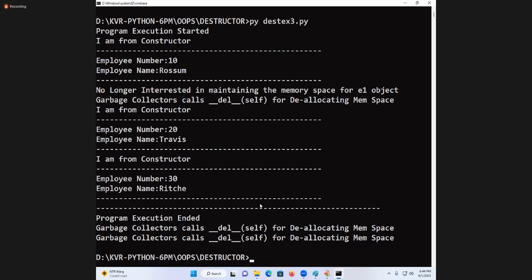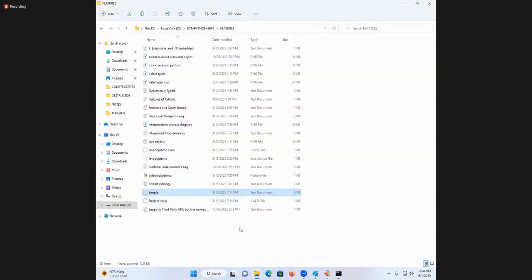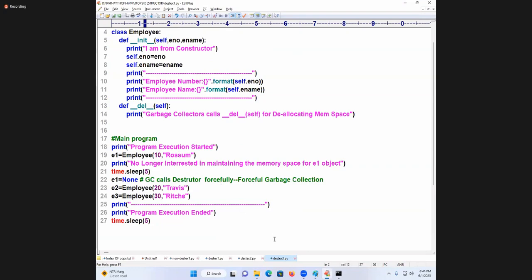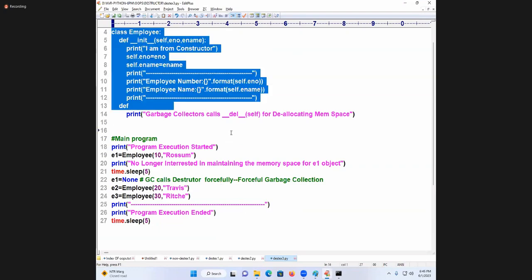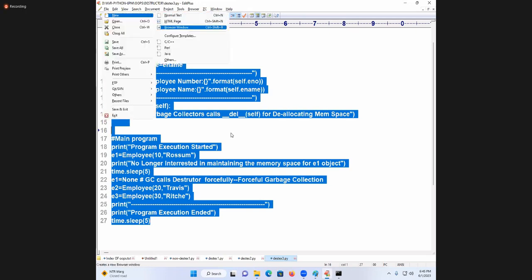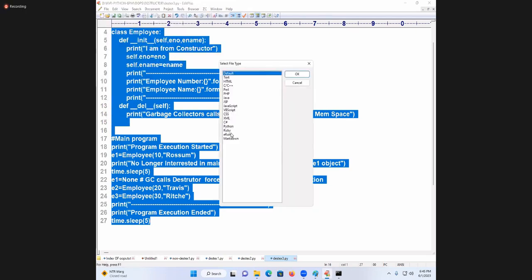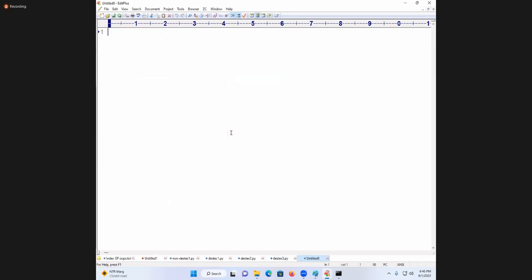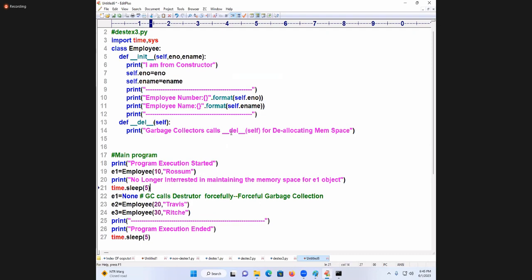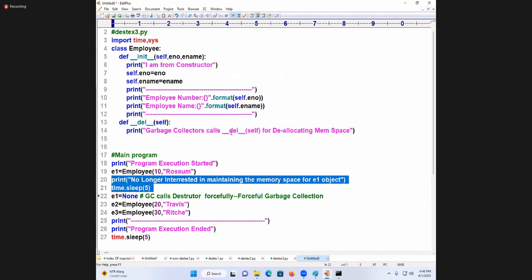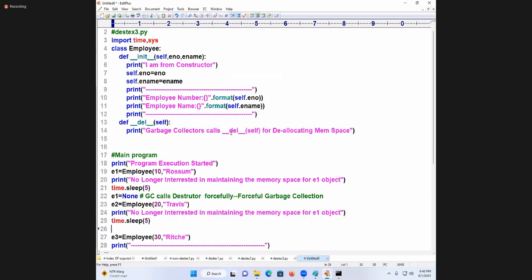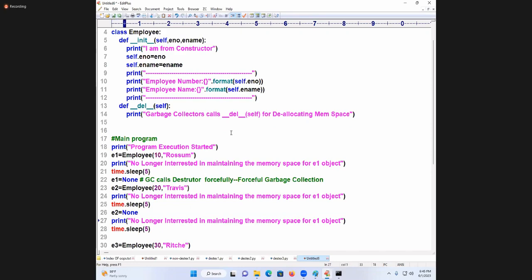Can you show that example? Yes. Go to one more. Go to online students, follow me. One more I will show you. Destructor 3, one more example. Take care, students. Destructor example 4.py. Very simple. Here I am writing sleep. I am writing, no longer interested to maintain E1. I am writing E2 is equal to None.